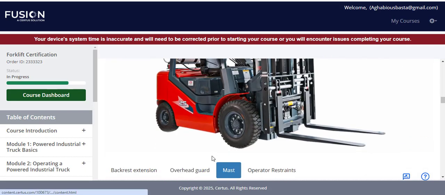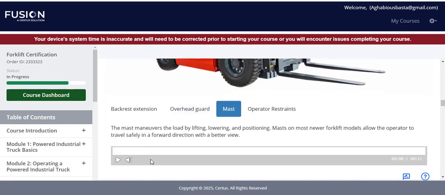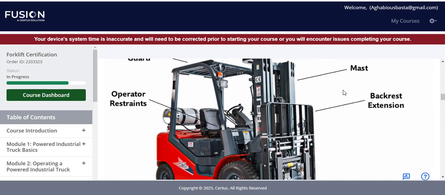Mast. The mast maneuvers the load by lifting, lowering, and positioning. Masts on most newer forklift models allow the operator to travel safely in a forward direction with a better view.